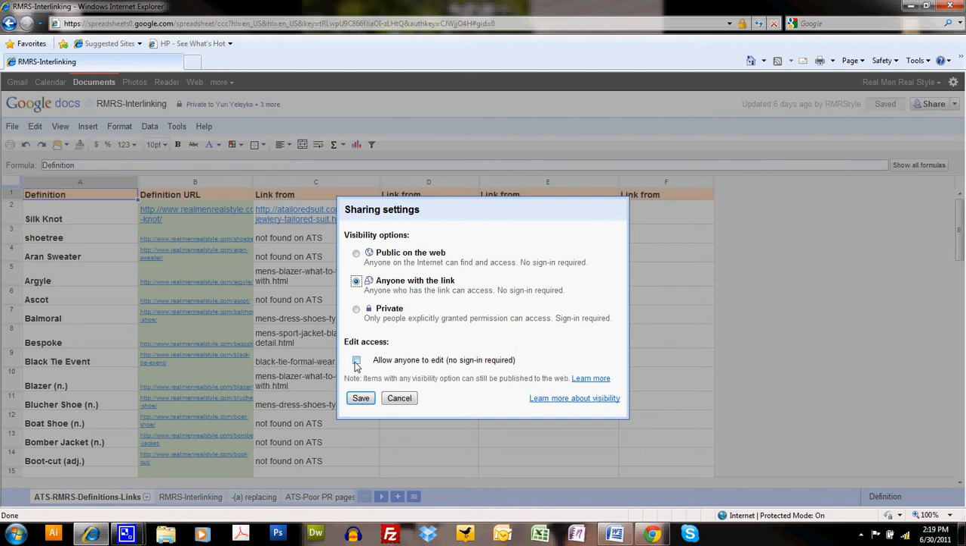However, if you wanted them to be able to have the link and be able to go in there and make edits, then click here and they'll be able to do that. The other one is the public on the web. And this is where anyone on the internet can find, no sign-in required, and you can allow anyone to actually go in and edit this. There are situations, I'm sure, where you would want to do this, and so the option is there.